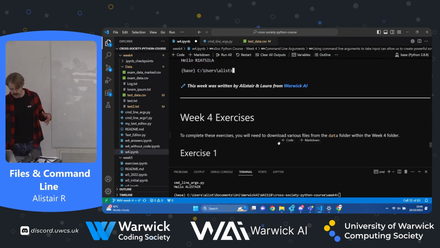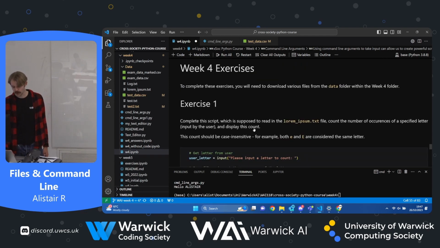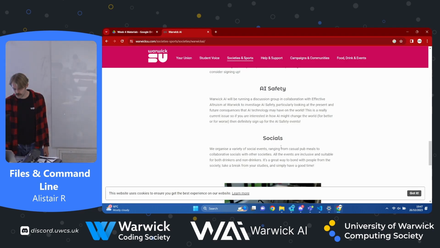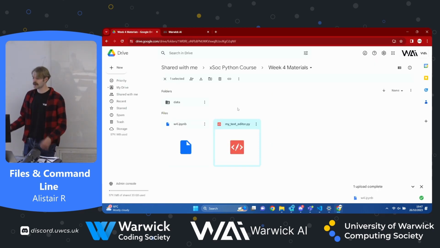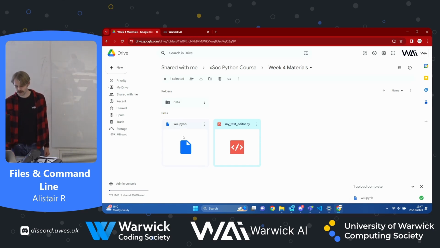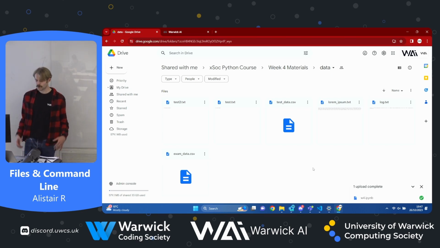Now, because this whole week has been about file reading and writing, the exercises this week will be at the bottom of the notebook, but they're also going to require you to download some data as well, because a lot of it's going to be about reading in data and writing data. So just make sure that you've got the notebook on your computer for the exercises, but you've also got these various different data files, as these are all important for solving the different challenges in the notebook.